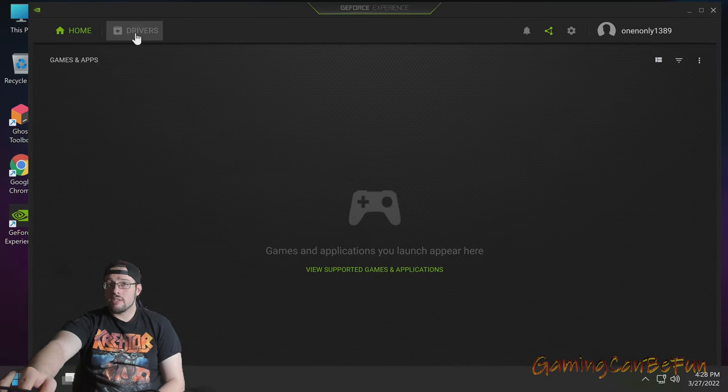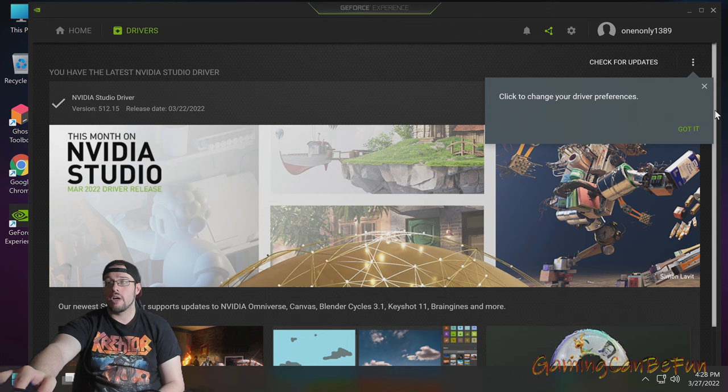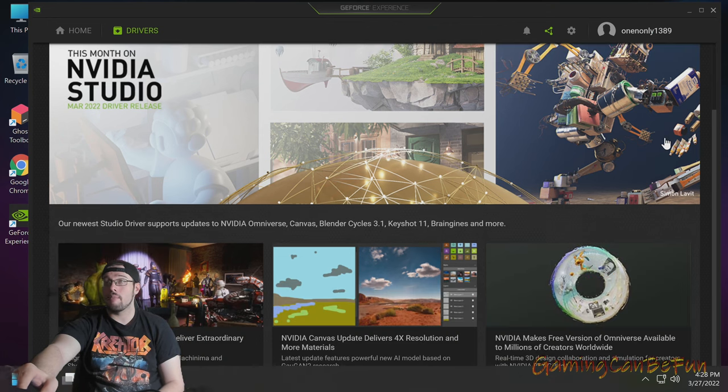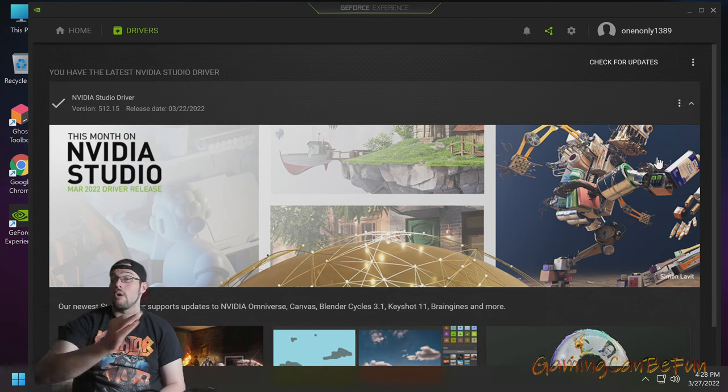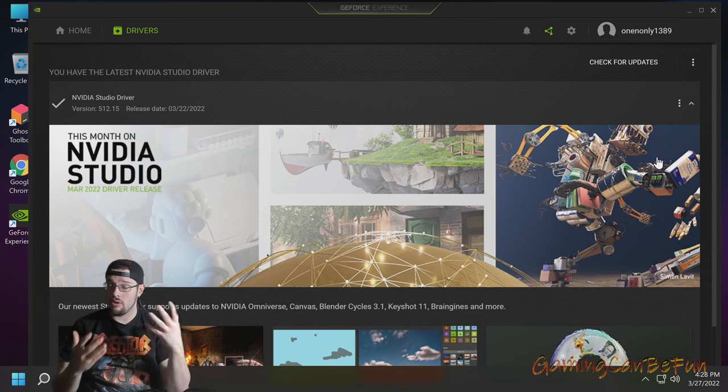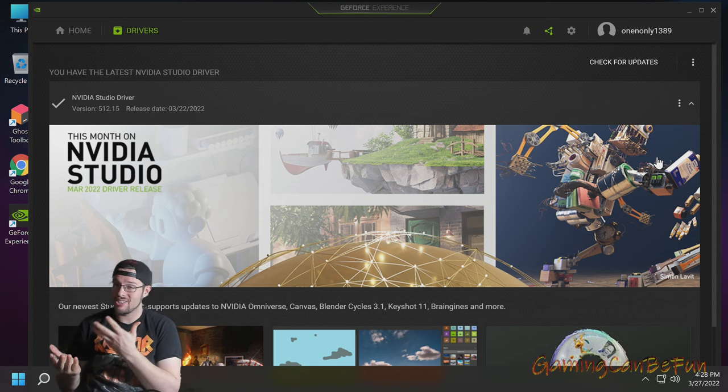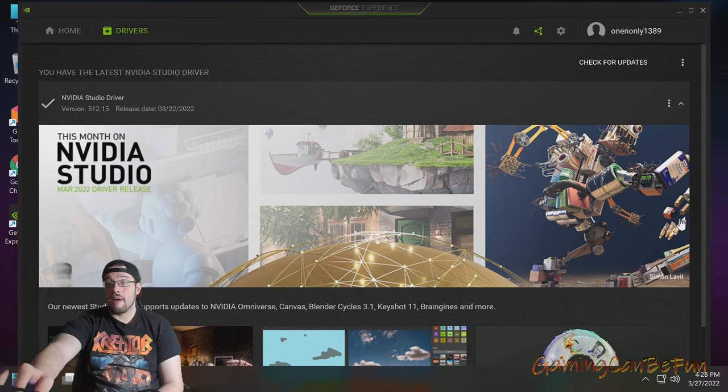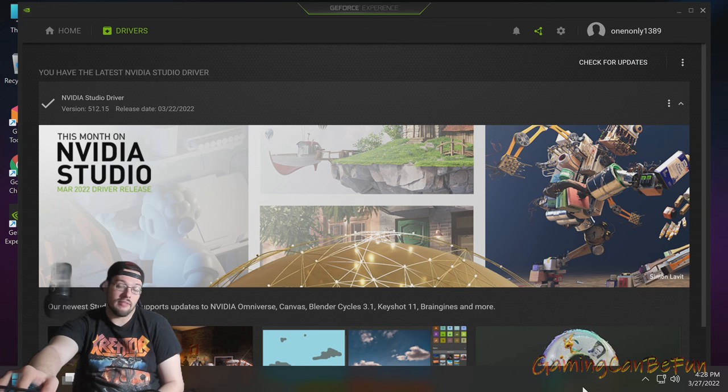Drivers, if you click on drivers at the top here in the tab, this is where you'll actually get your drivers from if you don't want to get them through the NVIDIA website. Now, of course, if you don't already have the graphics card driver installed, you'll have to get the driver from the NVIDIA website anyway. Matter of fact, sometimes over time, if you forget to install your graphics card driver, it'll actually pop up on the bottom right-hand corner. Something will pop up saying new GeForce Studio driver, new GeForce driver available. So it'll let you know if there's an update available anyway.